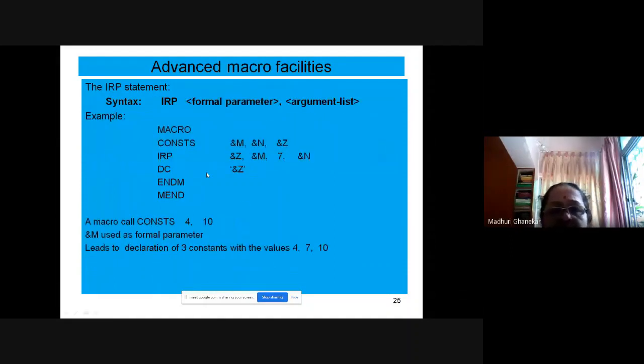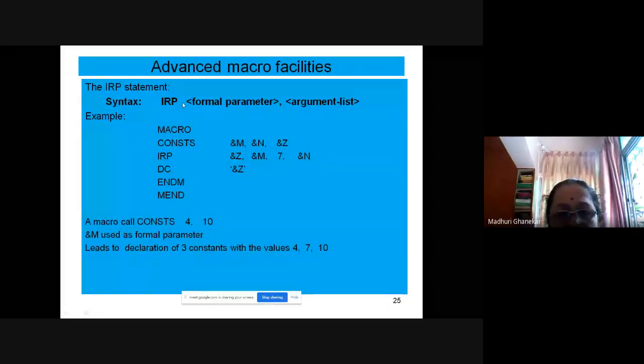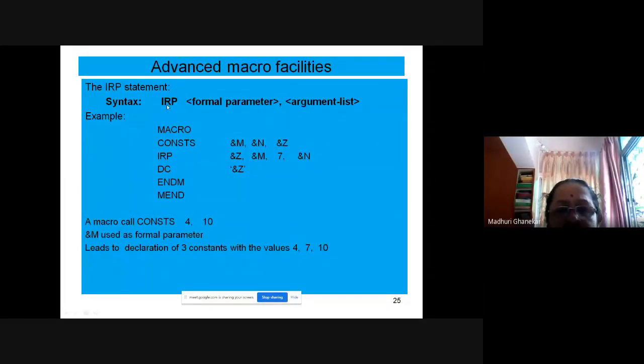Then there is one more statement, IRP. The syntax is IRP, formal parameter, followed by the argument list. We will see directly how things are working. This statement also will have an ENDM statement. So IRP also ends with ENDM.